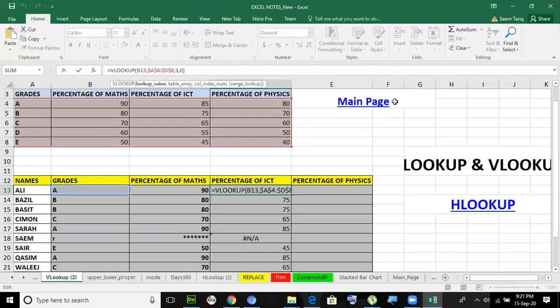Look at the syntax, see what has been done, take your time, and ask me. Lookup value is grades. Table array is the information I need, and column index is the column number. Remember one thing: the lookup value is a single value. It's not a range. So we won't take the whole range, only one value.